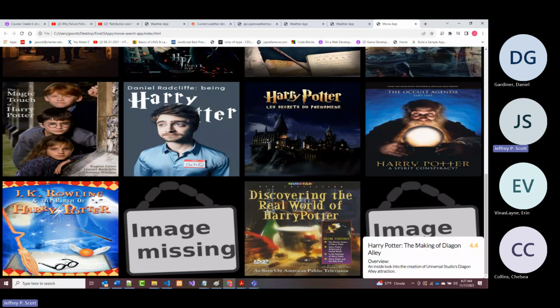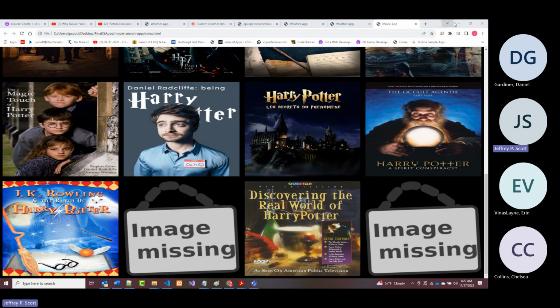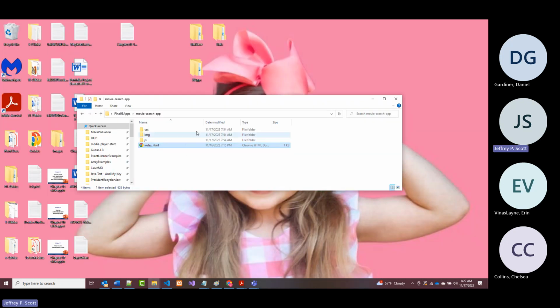Now, notice also in here for a couple of these, it says image missing, which literally meant there was not an image for that. All right, so let's take a quick look at the code that's in this one.